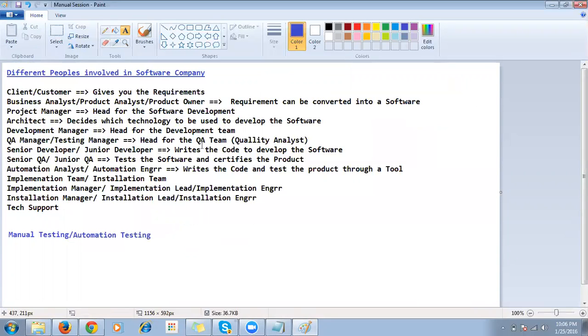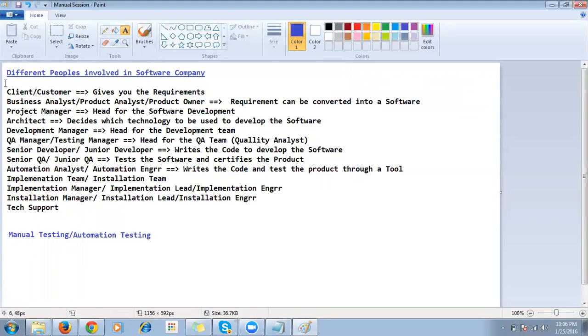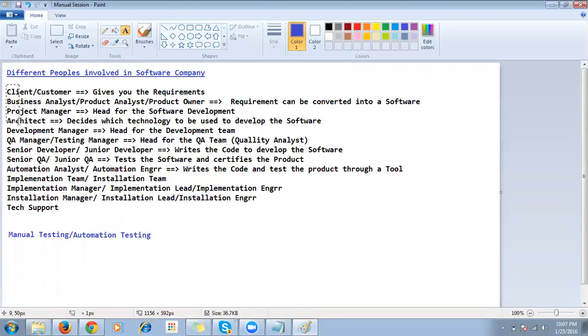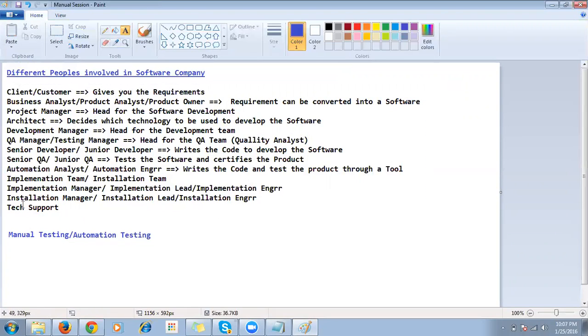You know these different roles. Do most of the companies have the same roles, or do they differ? They change the names. There are some extra roles in some companies, but these roles are mandatory roles which will be there in all the companies. Only the implementation team and the architect roles might be there or might not be there, but 90% of these roles you can see in all the software companies. This is compulsory.